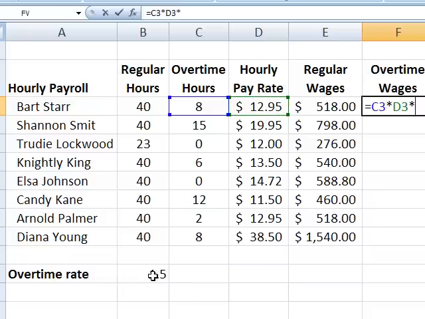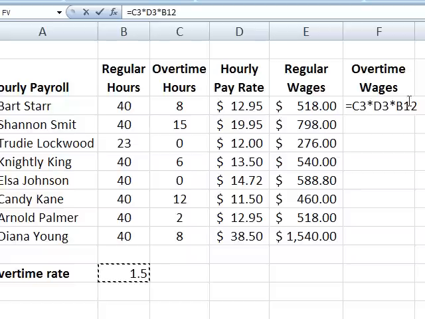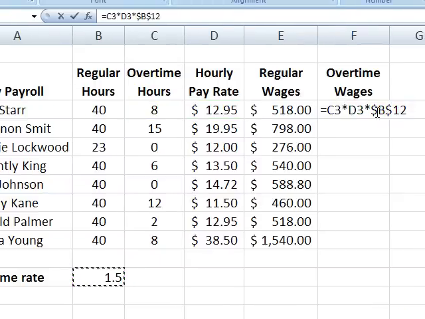Now for this particular formula, when I copy it, I don't want the B12 to change. I always want each formula in this cell, this cell, this cell to point to that same overtime rate. So what I do is I press my F4 key one time, and notice that it changes that reference to $B$12. That's an absolute reference, and Excel will never change an absolute reference when it's in a formula that's copied from one cell to another. So let's copy that one and see what happens.